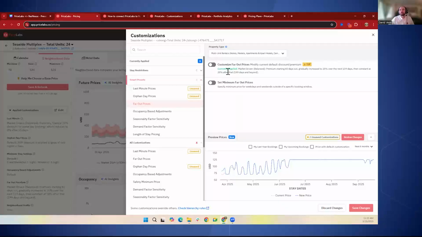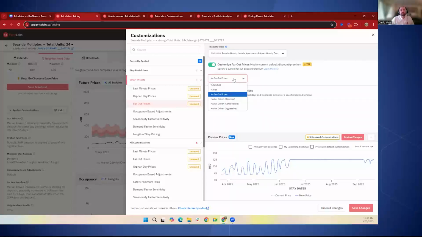Or if that market driven feels too aggressive and you want to customize that a little bit, you have very similar options to the other settings you've seen, where you can have no far out prices. You can set your own with this percent gradual or flat, or you can do a more conservative market driven approach, or a more aggressive market driven approach.